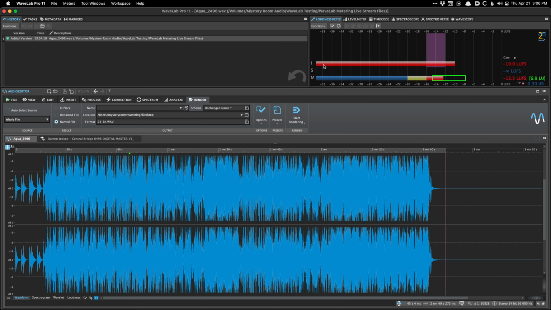It's going to show you your integrated LUFS, short-term LUFS, which is the last 3 seconds, and then your momentary LUFS. But what I was trying to say is it's nice that every time you hit play, the levels reset. This is really important for time-based metering, such as LUFS. An integrated LUFS is either the entire file, the entire song, or just the entire playback that you listen to. So every time I hit stop and start again, those numbers reset.